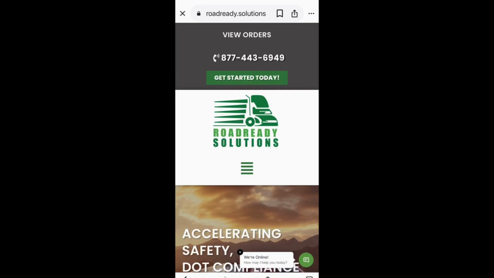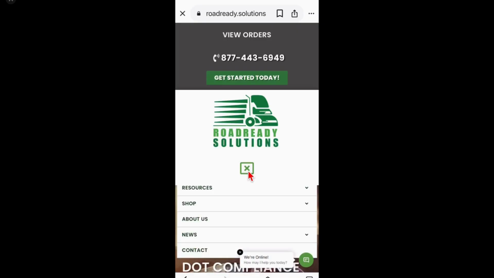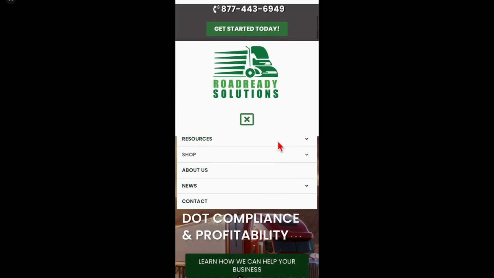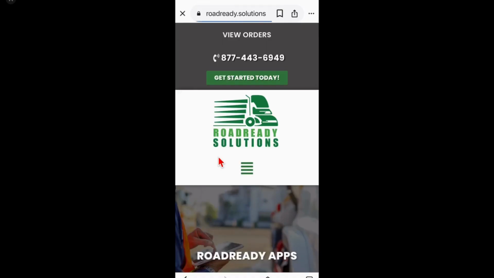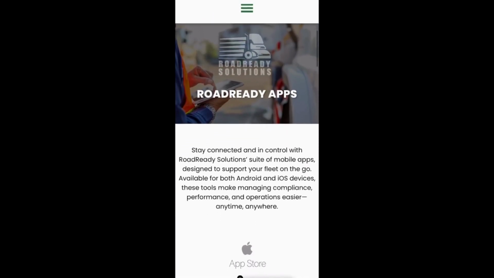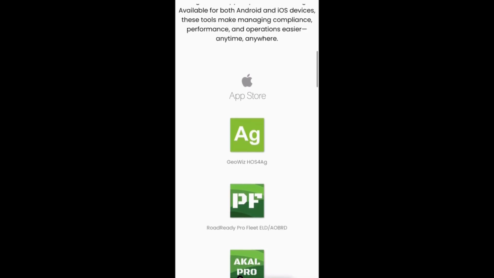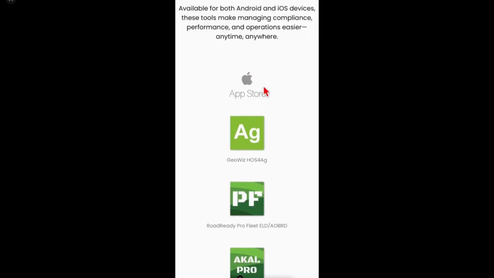To begin with, we need to download the app from the store. Navigate on your mobile device to RoadReady.Solutions, tap the menu bars here, scroll down to Resources and tap that pull-down menu, then tap RoadReady ELD Apps. Then scroll down to the app that you've subscribed to. iOS, it starts with iOS.